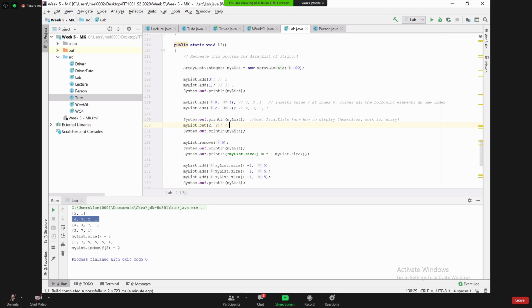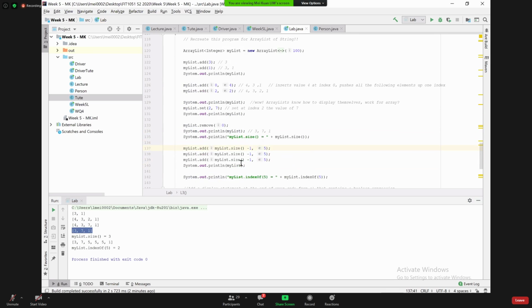Now my list dot set at index 2 the value of 7. So what is in index 2? 0, 1, 2. Index 2, so now 2 is being replaced. Don't forget: set replaces, add grows the array list. So if I were to print it, I'll get 4, 3, 7, 1. If I remove the first index, I'm going to get 3, 7, 1. Easy, right? This one is a bit confusing if you see, okay?